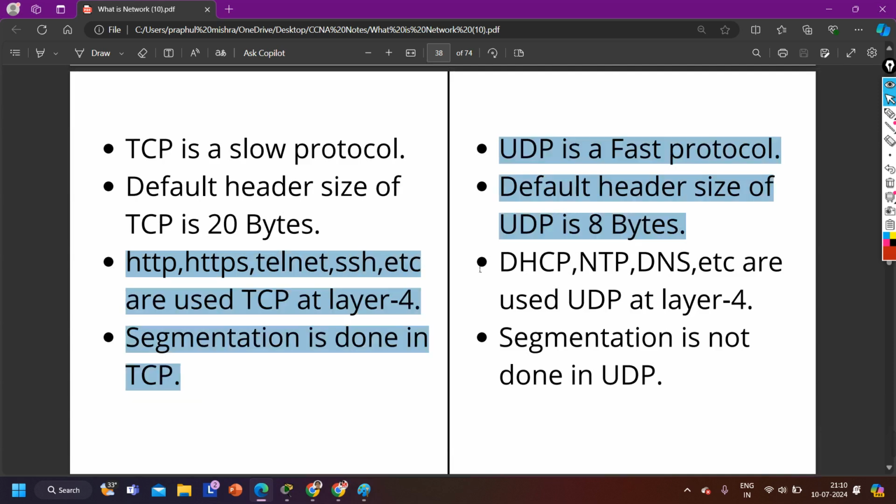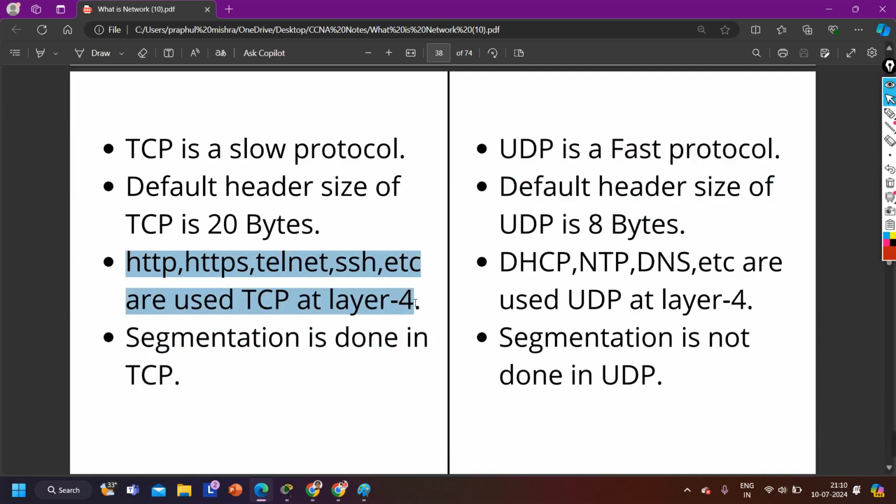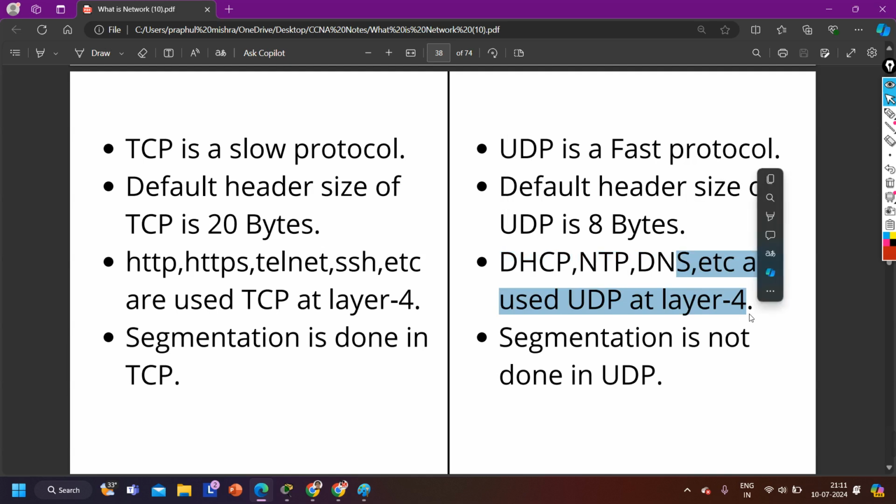HTTP, HTTPS, Telnet, SSH, these protocols use TCP at layer 4, and DHCP, NTP, DNS, these protocols use UDP at the transport layer. Okay, so you can find 10 application layer protocols for TCP, and 10 protocols for UDP. Segmentation can be done in case of TCP, but segmentation cannot be done in case of UDP. So UDP is not going to divide a large size of data into smaller parts.